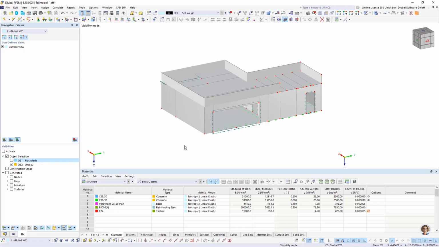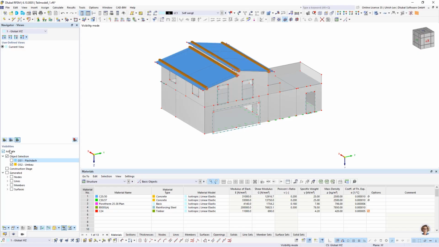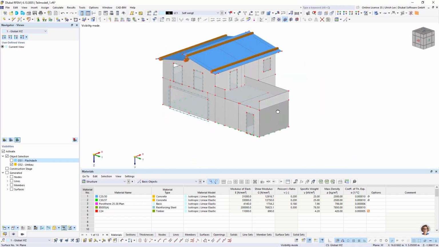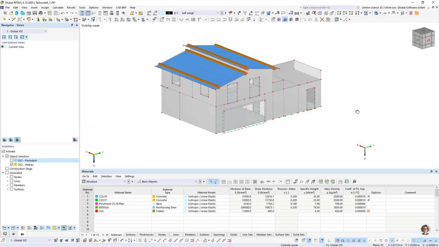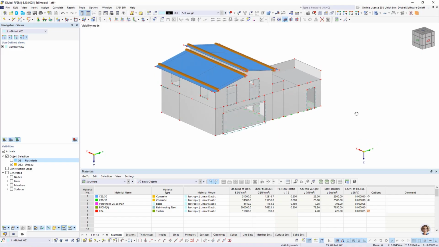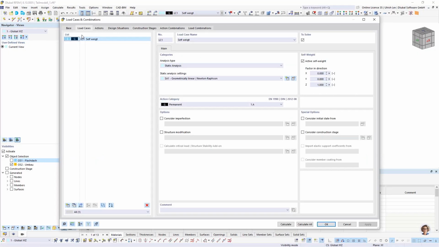So that are the main things what I did before. If you have done this, then we can start with preparation of the load cases. There I want to open my load case dialog.